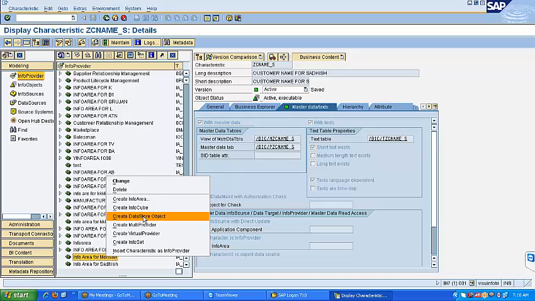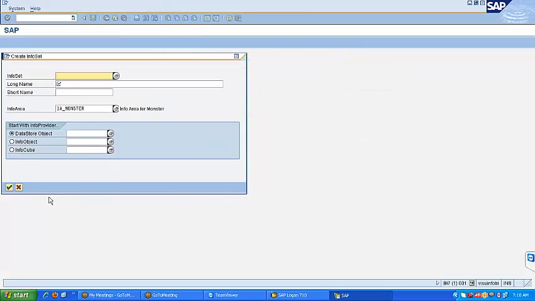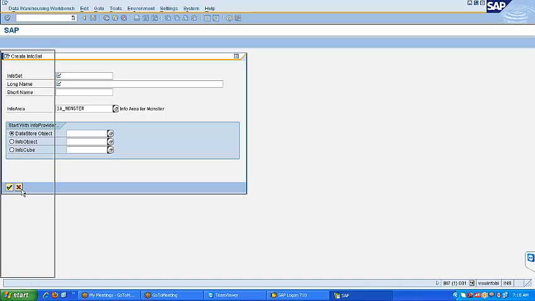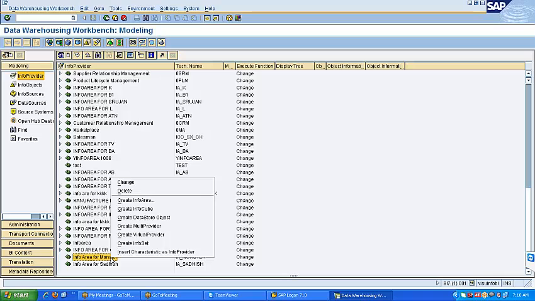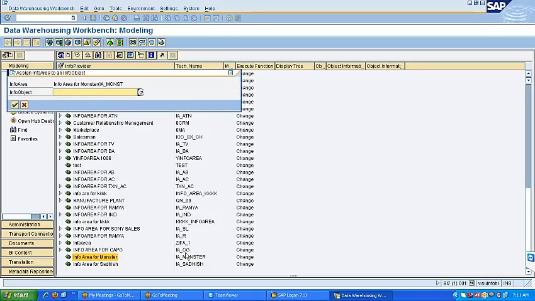But now what is our target? We need to make our info object an info provider. So we cannot create an info object from here directly, but we have created the info object in the info object tree yesterday. Yeah, see here the last option, insert characteristic as info provider. Insert characteristic as info provider. I am clicking that. So whatever info object we have created, we need to bring that info object here.